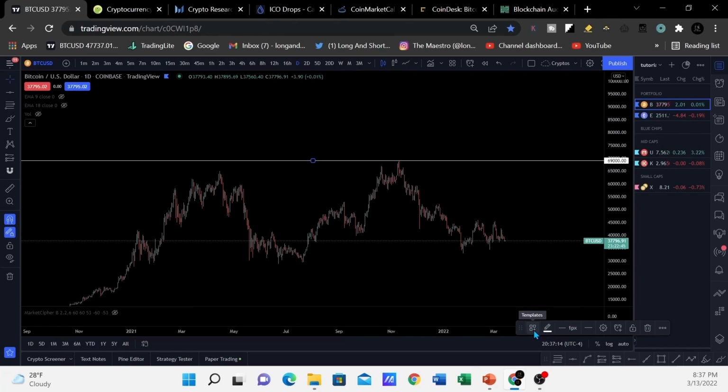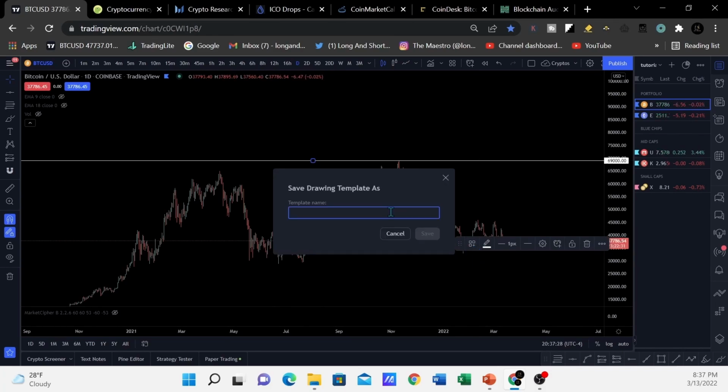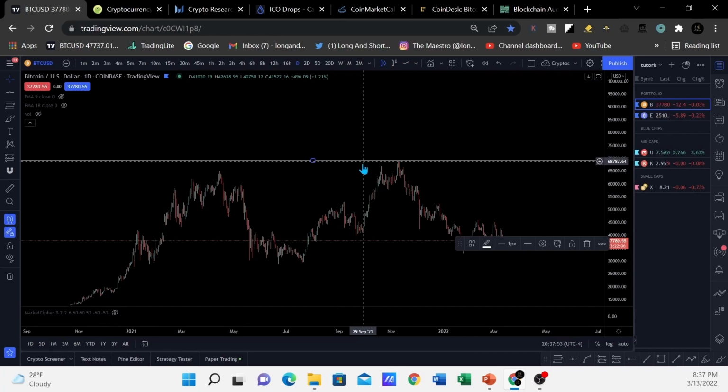And what we're going to do now is click on this little 3 box with the plus sign here. Now, we're going to save this drawing template as, what are we going to call this? Let's call this dividing lines for discount and premium, okay? Now we have areas that are going to dictate to us what the area lines are for discount, premium, etc., okay? So we have that one.